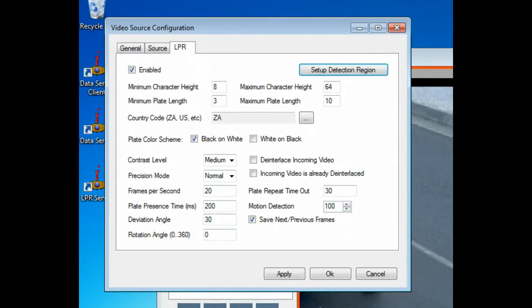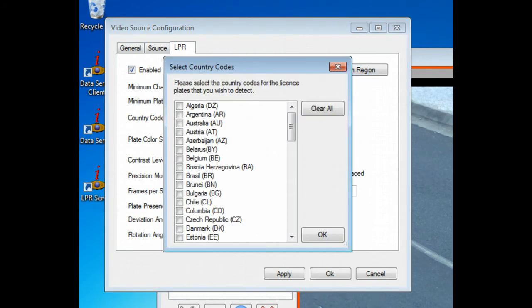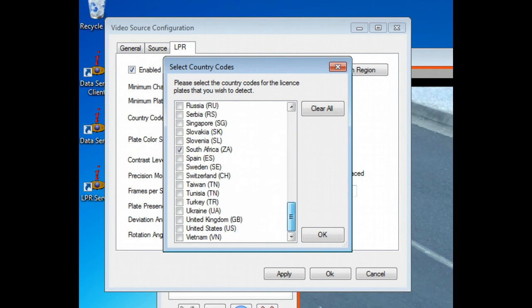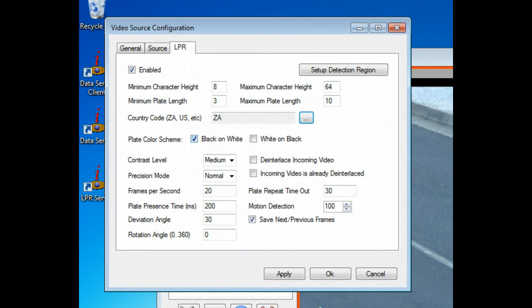And we go OK. There are various other parameters that can be set, such as the minimum character height, the maximum character height, the plate length, which country. So if you are not in South Africa, you can select the appropriate country for the plate that you're going to be detecting. You can determine the color scheme, whether it's black on white or white on black. And you can select contrast levels, precision modes, frame rates, plate presence time, etc. We won't cover all of these in detail here. They'll be covered under the documentation on the website.